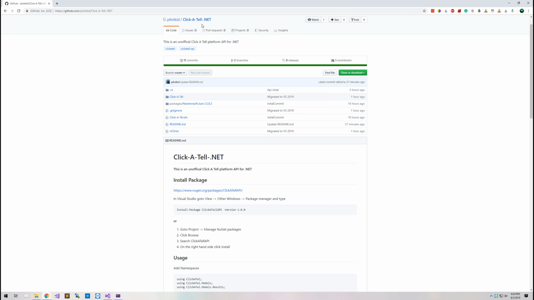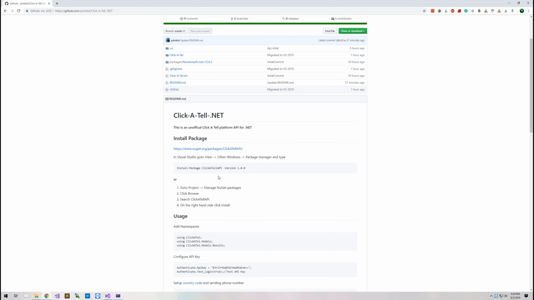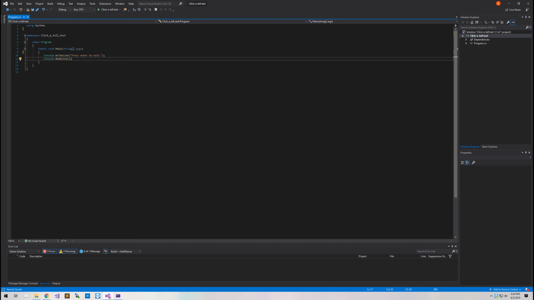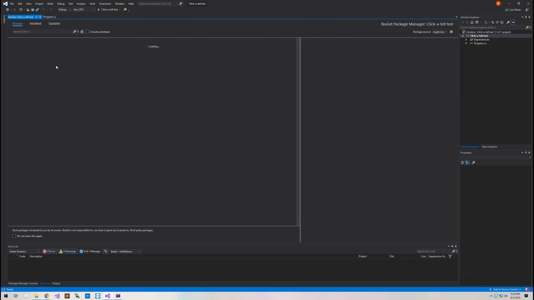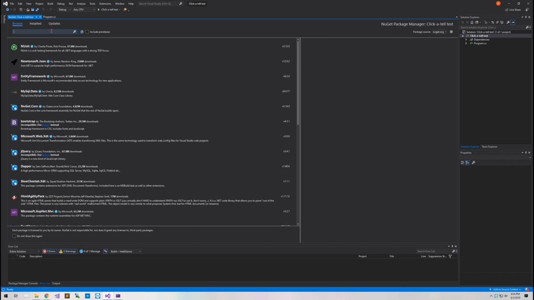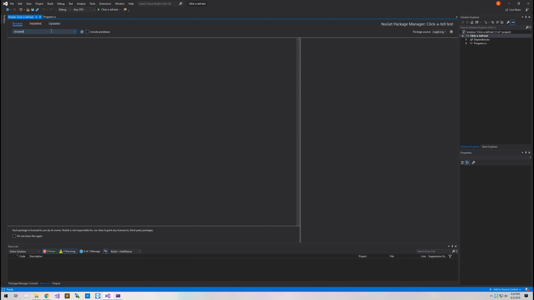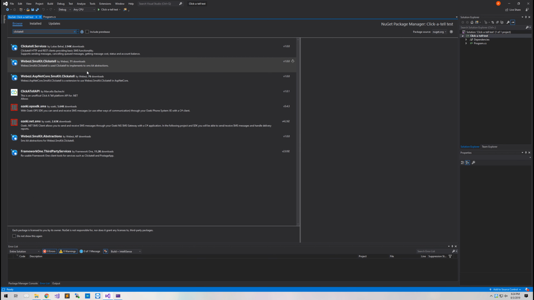So first things first, open up Visual Studio and go to Project, Manage NuGet Packages. Then look up Clickatell. You'll see Clickatell API with the little Clickatell logo on it. Click that one. The current version is 1.0.1. Click Install. Accept the license. And now if we go to the Installed tab, we can see that the package has successfully been installed. So go ahead and close out of NuGet.